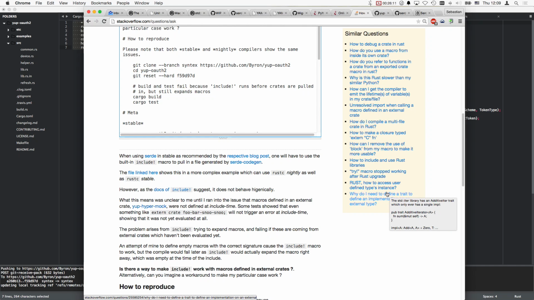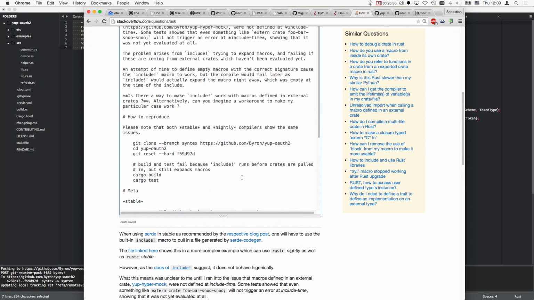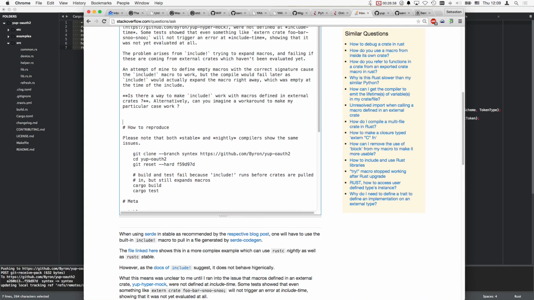The problem arises from the tool trying to expand macros and failing if these are coming from external crates which haven't been evaluated yet. An attempt of mine to define empty macros with the correct signature caused the include macro to work, but the compile would fail later as include would actually expand the macro right away, which was empty at the time of the include. Is there a way to make include work with the macros defined in external crates? Can you imagine a workaround to make my particular case work?